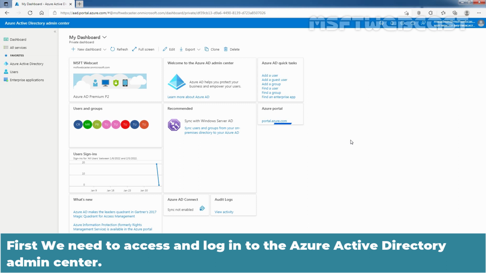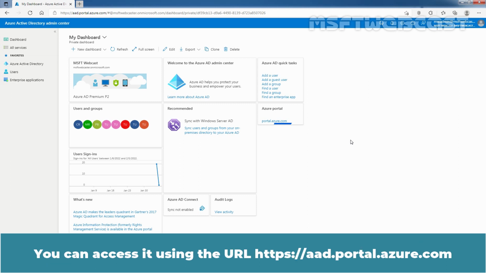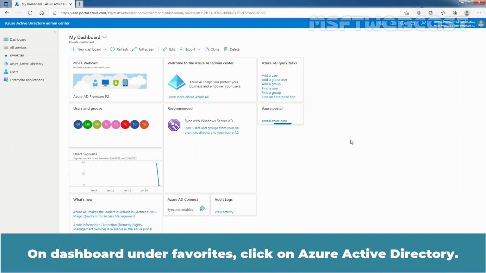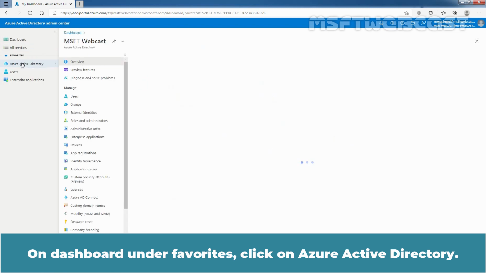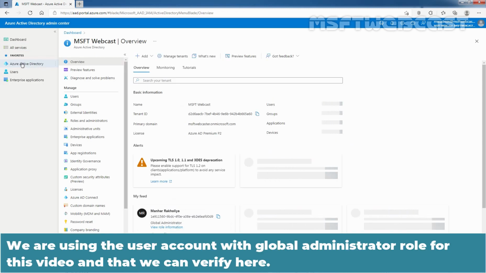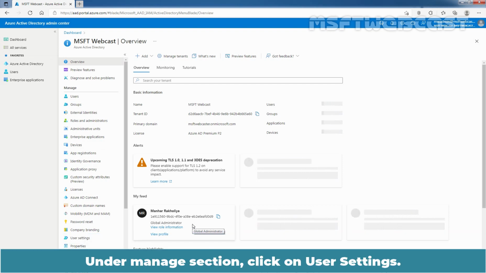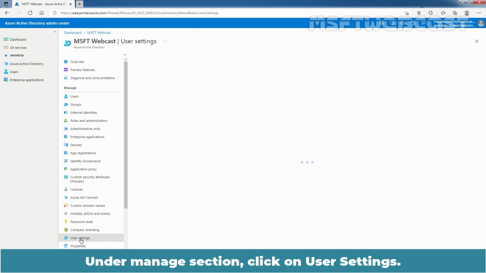First, we need to access and log into the Azure Active Directory Admin Center. You can access it using the URL https://aad.portal.azure.com. On Dashboard, under Favorites, click on Azure Active Directory. We are using the user account with global administrator role for this video, and that we can verify here. Under Manage section, click on User Settings.